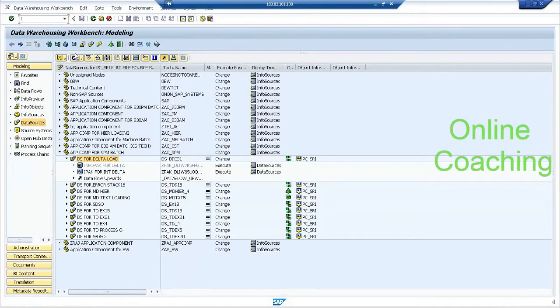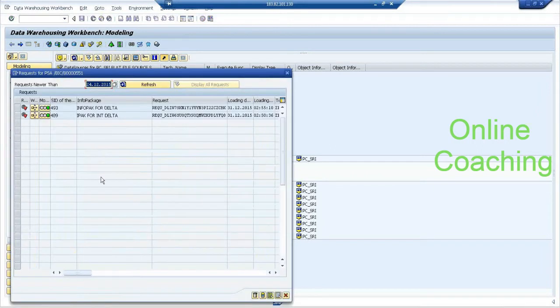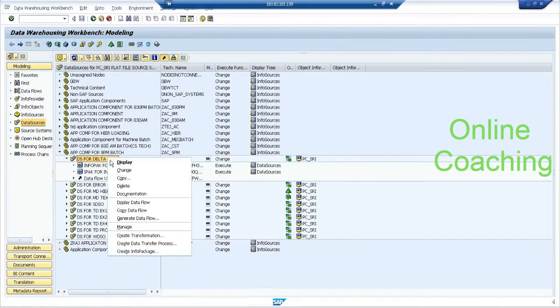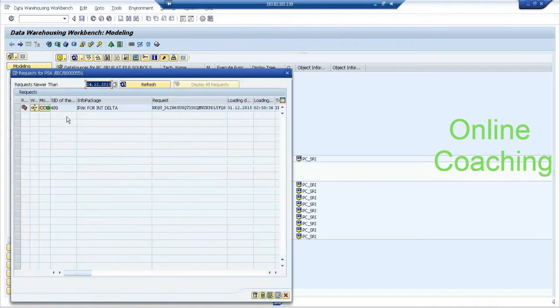Now F3, refresh, go to manage, right click on DS, manage. You have one, the latest one, 93. Select it and delete. This is for delta. Can you see info pack for delta? This is info pack for initialization. Keep initialization, remove the delta. Okay, now there is no delta. Go and check here. There is only one request.